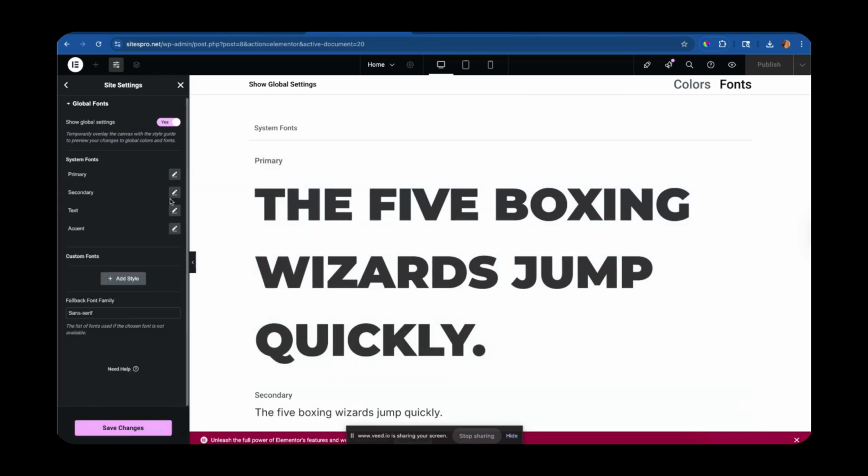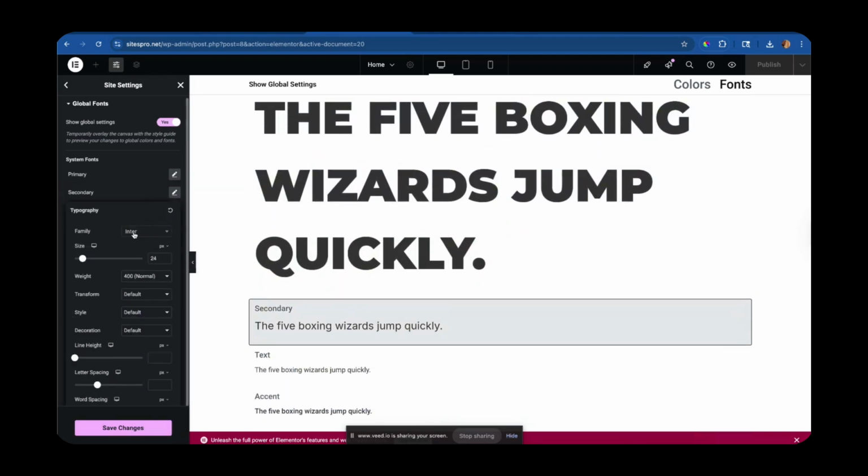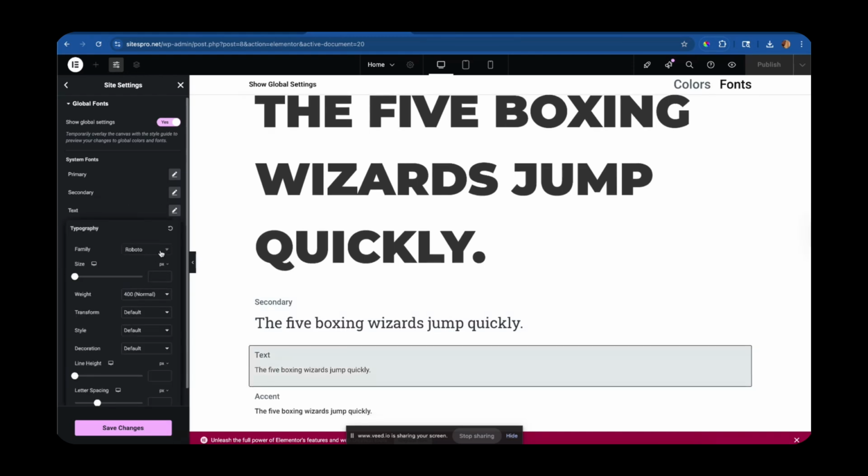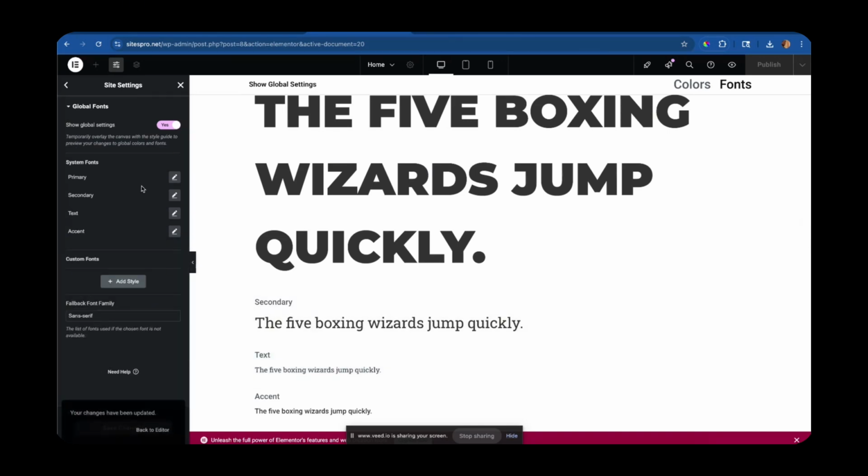All right, and our secondary, we can choose our secondary. Let's say Roboto. What would go well with this? Maybe Roboto Slab. That's kind of nice. Let's give that 34 pixels. And we'll just leave it there. Our text font, we can do Roboto Slab again. And we'll do that 16 pixel. And let's hit Save Changes on that.